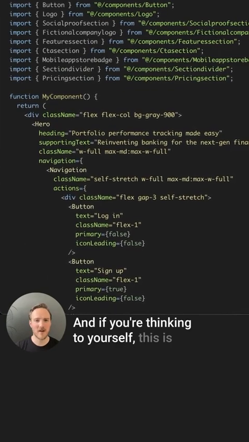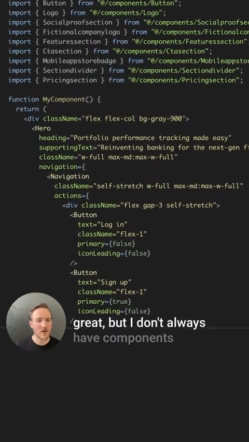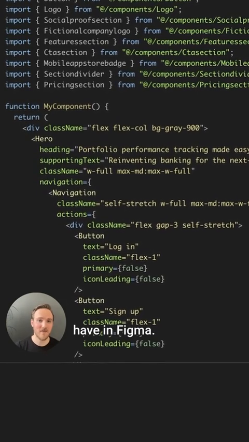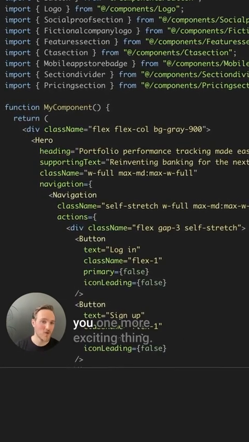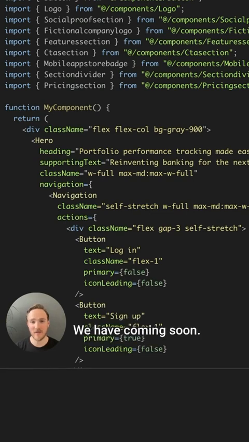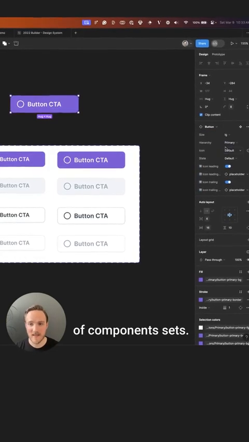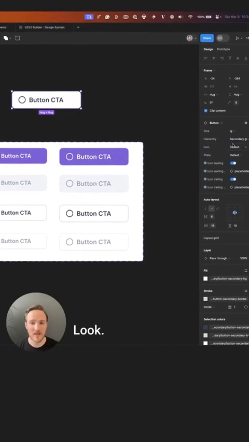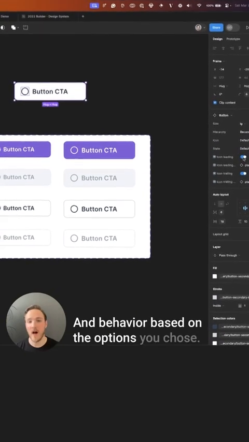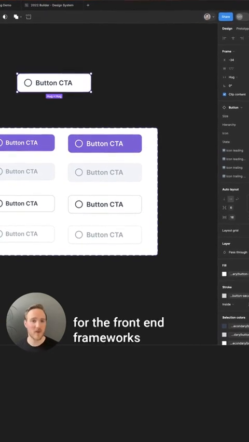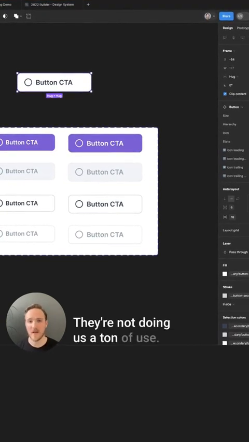And if you're thinking to yourself, this is great, but I don't always have components in my code base for everything I have in Figma, well, that's where I'm excited to show you one more exciting thing we have coming soon. Your Figma designs are already probably full of component sets that automatically change look and behavior based on the options you chose. But if we don't have these in code for the front-end frameworks we need them, they're not doing us a ton of use.